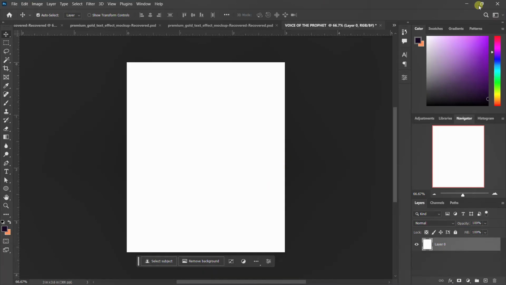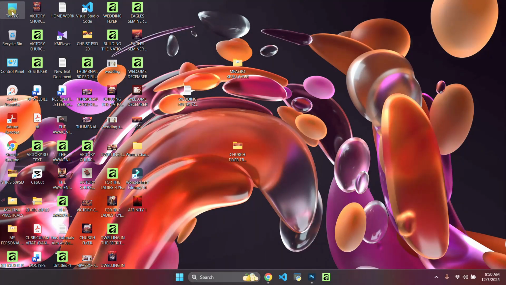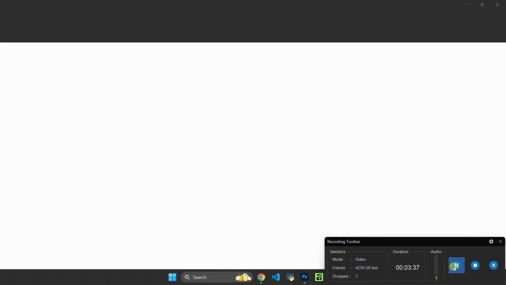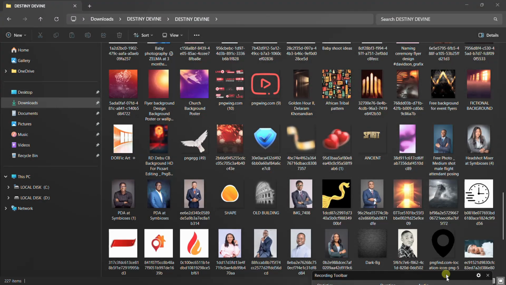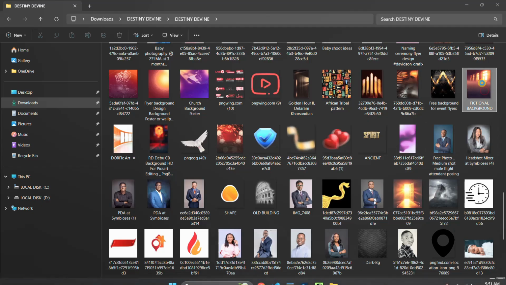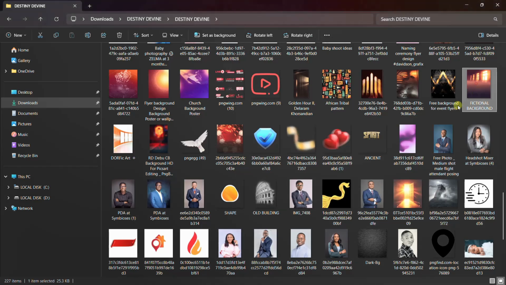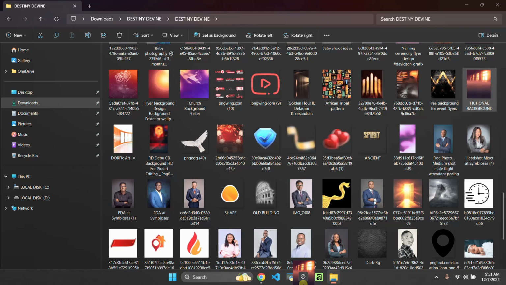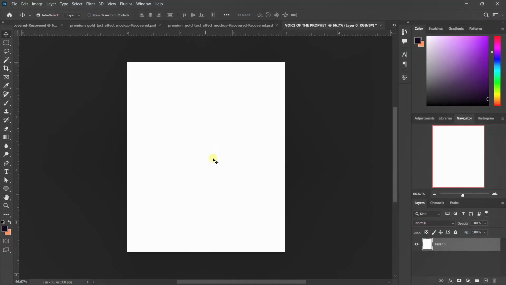Now I have my resources file. The resources file used for the design is here. I'll just drag it nicely and then send it to Photoshop. Boom, and then you wait for it to load.